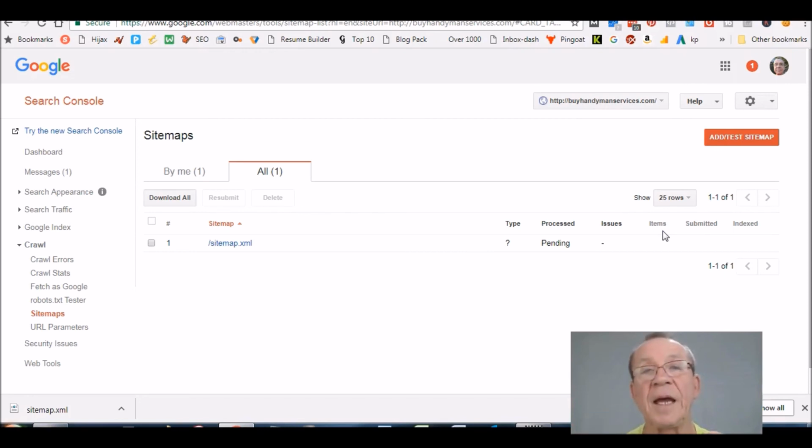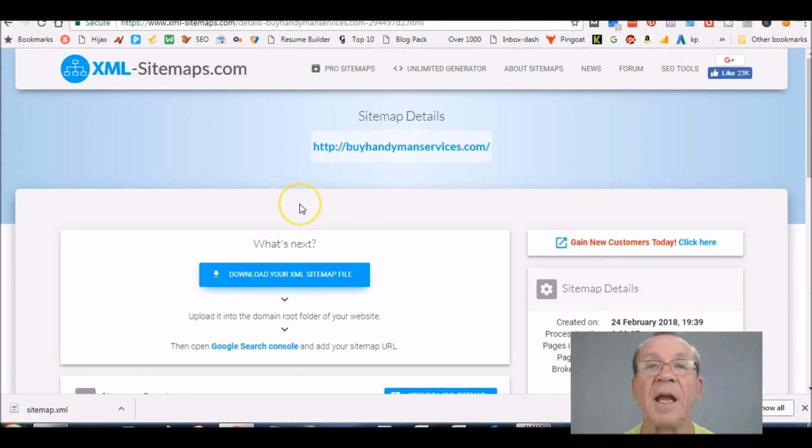Now every time you add another page, you do another blog, you need to go back to your sitemap XML website right here and make another sitemap. Go back to your cPanel on your website and go to your root domain folder like I showed you. Double click on that and just upload that new XML file. It's going to say, do you want to replace the old one? You just click yes, and it's gone. It's done. Okay. So that's how you do that.